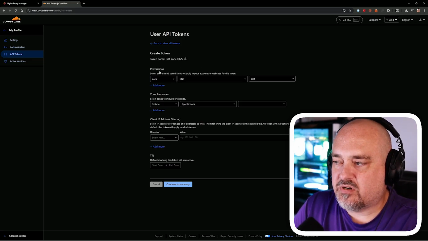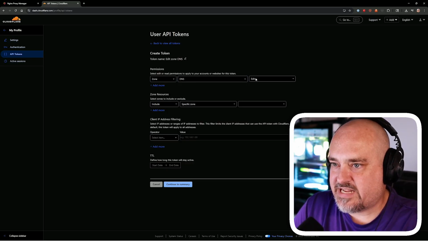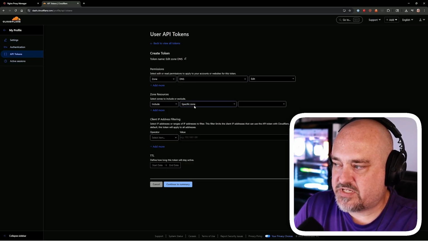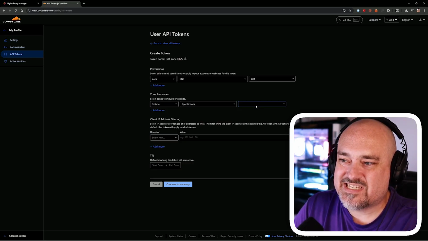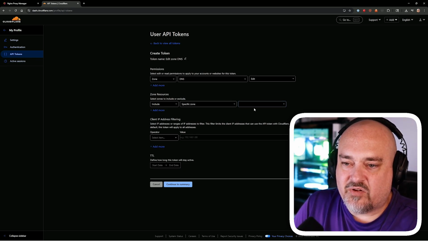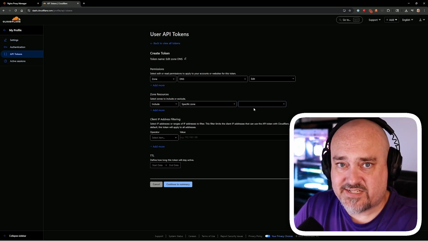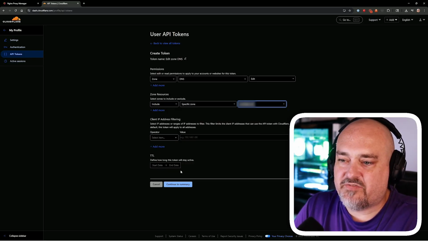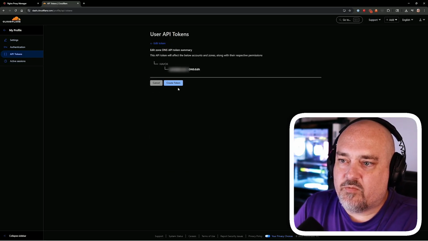This first part, we want to keep it zone DNS edit. There's no problem here. For the second part, we're going to do include specific zone. And then here on the right box, we're going to assign this to the domain name we want this API key to be used for. So whatever we set up back in NGINX Proxy Manager and the DNS section here on Cloudflare, choose that domain from the dropdown. And the rest we can leave default. So we'll continue to summary, and then we'll go ahead and create token.